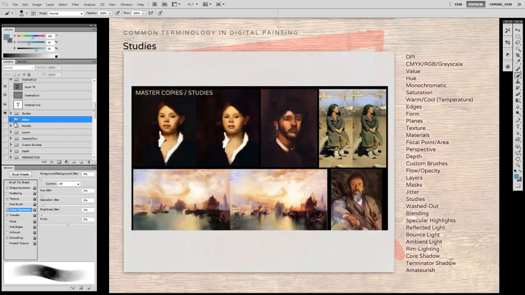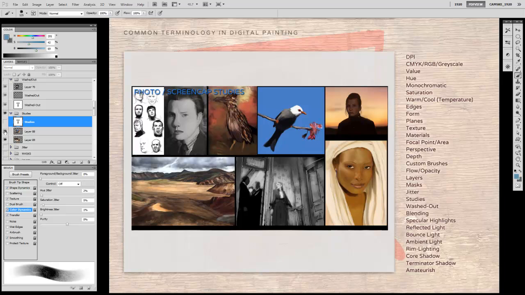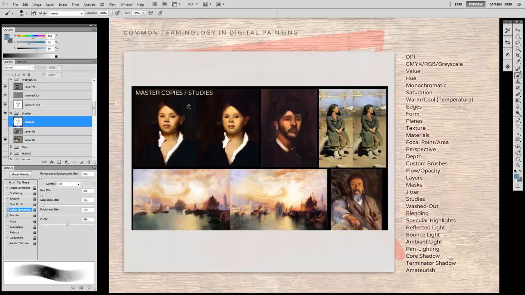Studies are pretty important for your improvement, and the number one rule of studies is apply what you study, because otherwise a lot of the things that you study you'll forget. So you want to apply what you learn. These are some studies I've done in the past. You can study from photos and screenshots of movies, and you can do studies of other painters that you like.